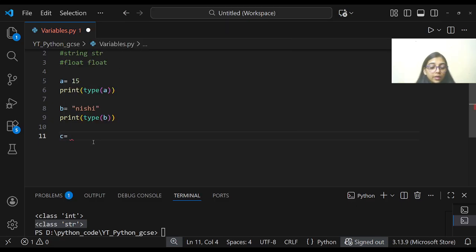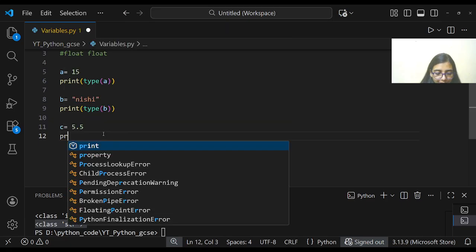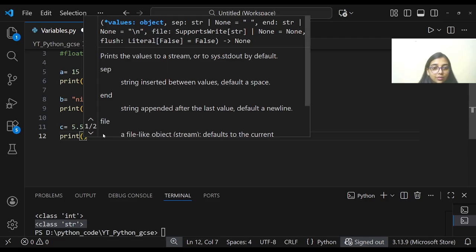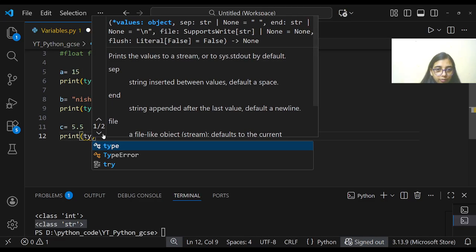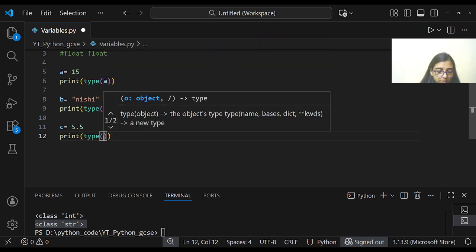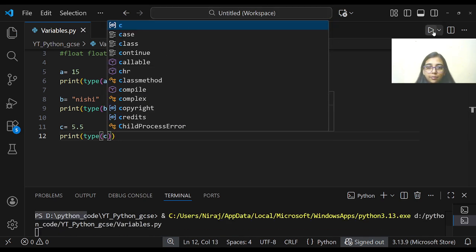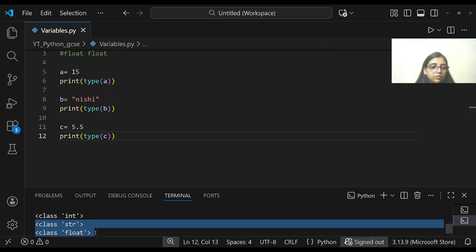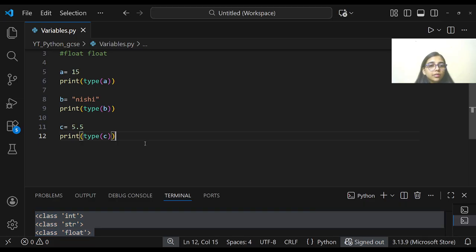Third one is C. Now, what if I have a decimal number 5.5? This is exactly float. So it's not integer. Even though it is a number, it's not integer because the value is in decimal. Okay, it's called a float value. Print type of C. Let me run this. Class float. Now I have all the 3 types of data printed.